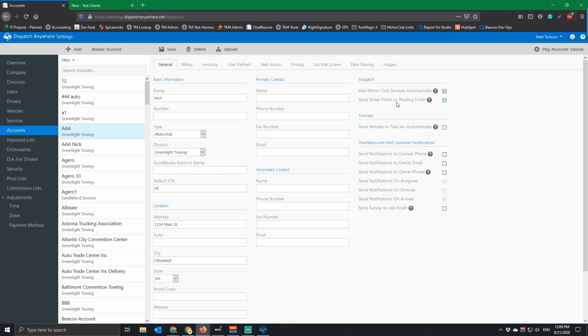We have two different types of customers. We have some customers that want the driver to finish out those calls. We have other customers that want dispatch or somebody in accounting to finish out those calls. If you're the second half, you're going to want to turn this feature on. Send driver finish to pending finish.